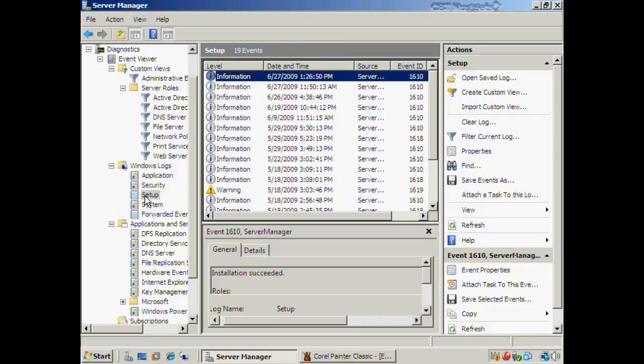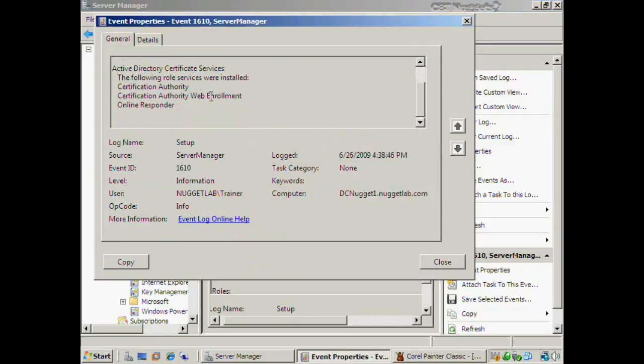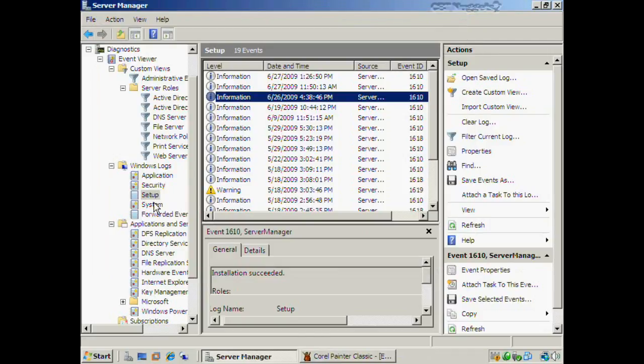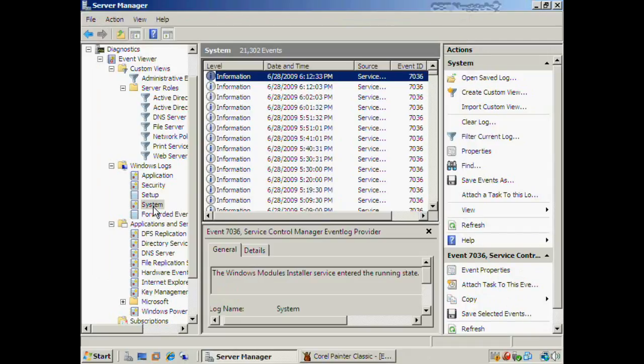So if I add a role or remove a role, that should appear in here. So let's just pick one of these out. Remember, I installed a certificate authority recently here, and so that now appears in this. Anything relating to the operating system, maybe plug-and-play items, or anything that I might have going on here in terms of services. If a service starts up or shuts down, or if there's some kind of a problem with anything, then I'll see exclamation points or red X's over here as well.